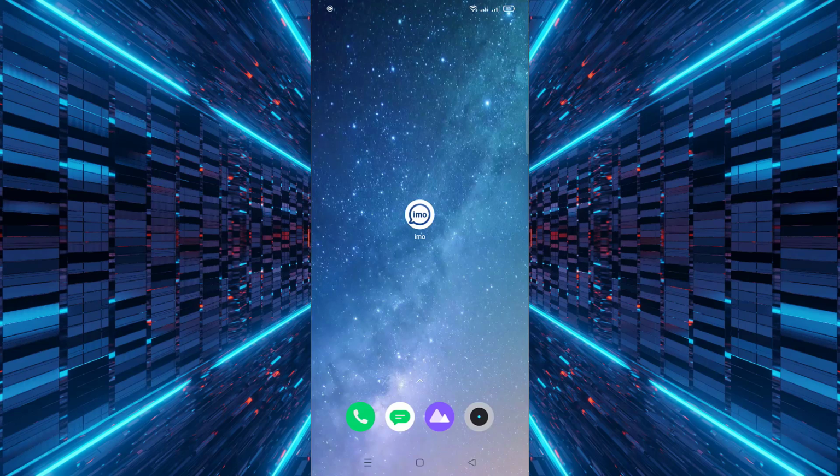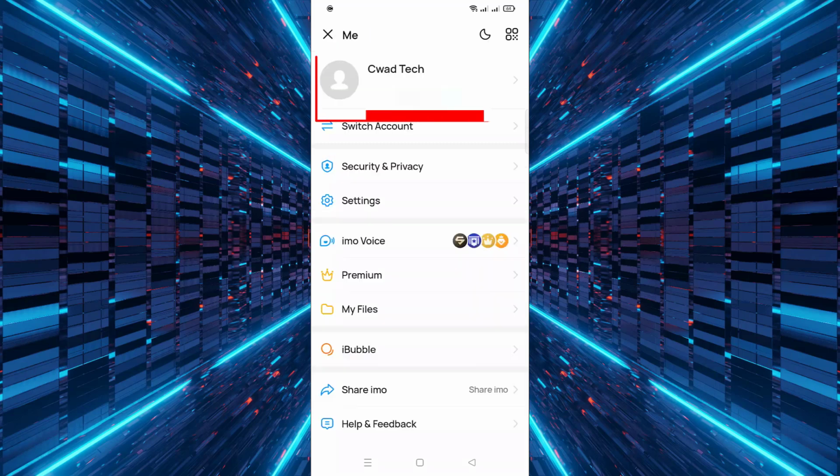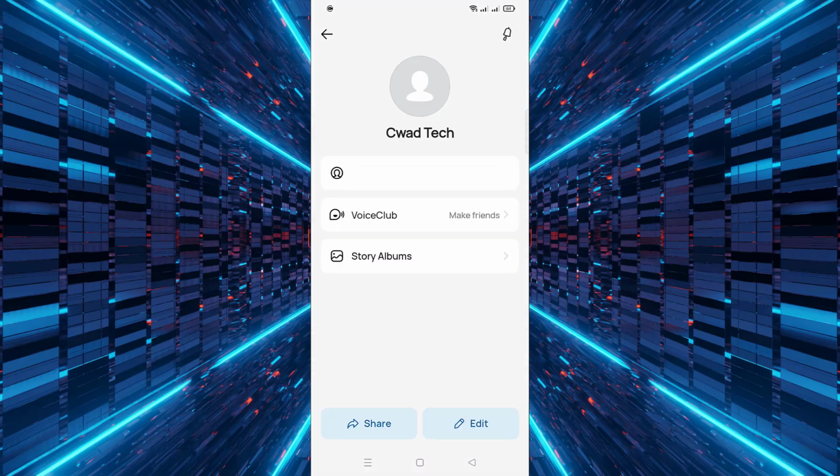First, open the IMO app on your phone. Next, tap on the profile icon located at the top left. Next, you will see your profile name at the top of the page. Click on your profile name to open the profile settings.